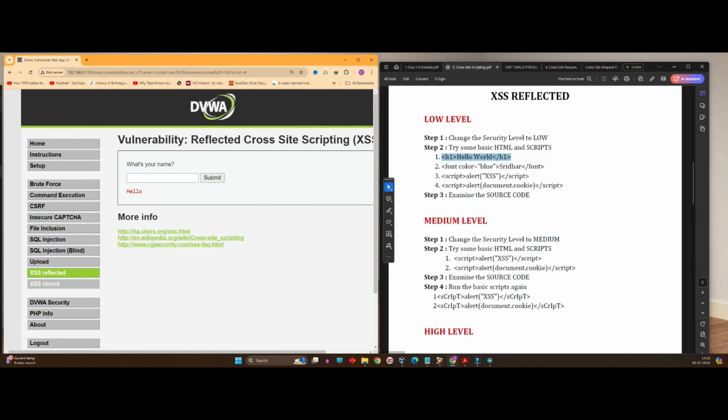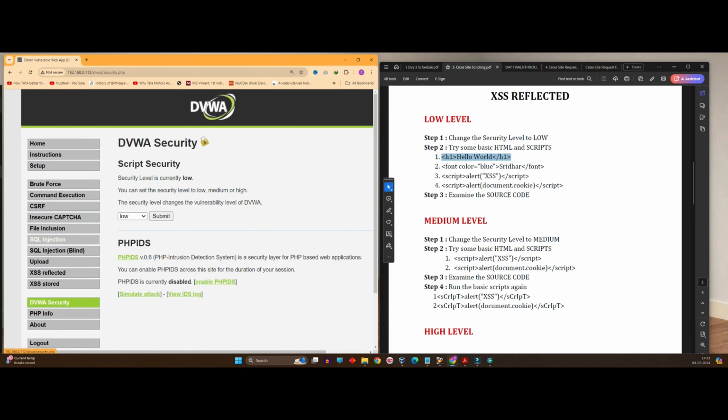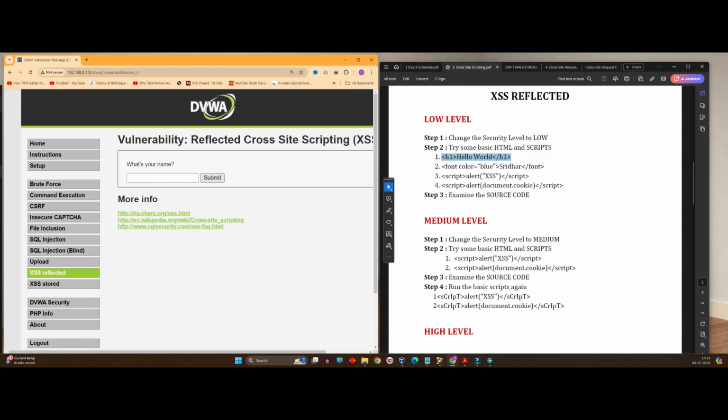So now let's try for the medium level. I won't go with the high level because it's really very difficult to crack, but let's try the medium level security. So now we are currently in the medium level security. So let's try XSS reflected again with the medium level. I'll try the same scripts again and see if it works.